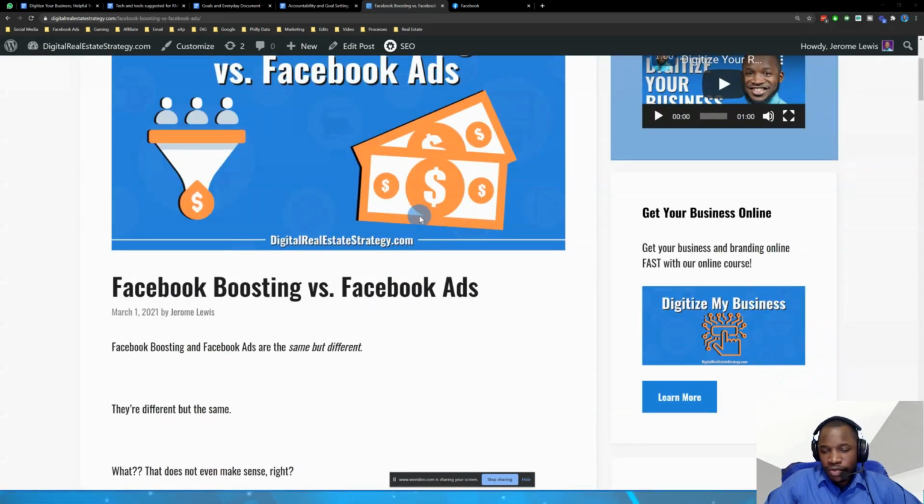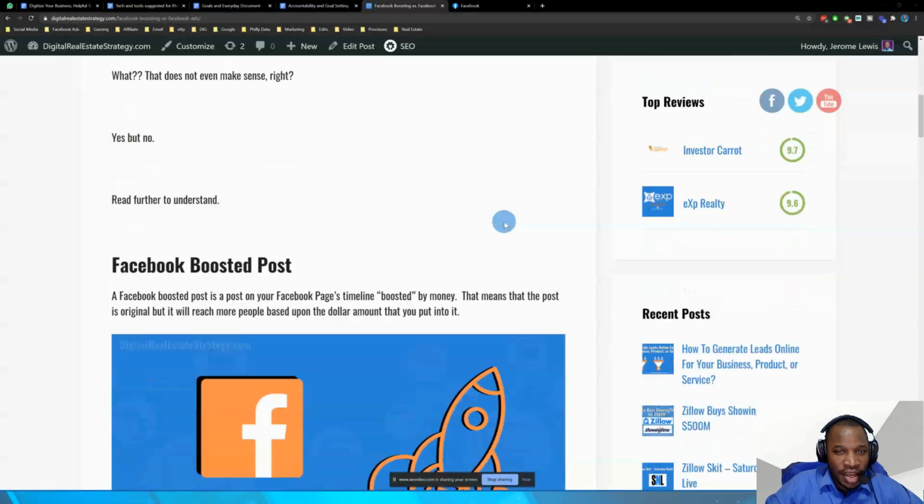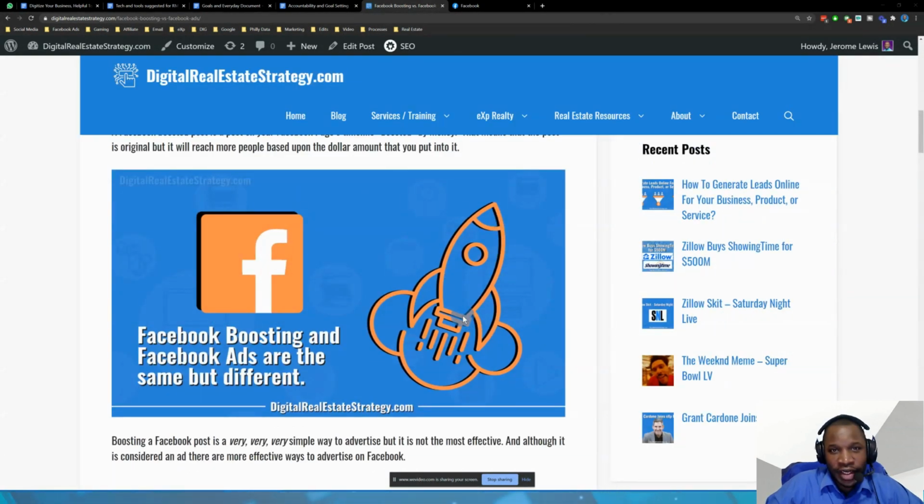So the difference between a boost and an ad is that a boost encourages you to boost an initial post. Whatever you post originally, you can give a boost to it. I like to think of it as a rocket. Whatever my original post is, I put some money behind it, and you can see I have this rocket here. I give that post a boost to a certain audience, or to increase engagement or likes. That's what a Facebook boost is, and it is in a way a kind of advertisement, but it's not the most effective way to advertise on Facebook.